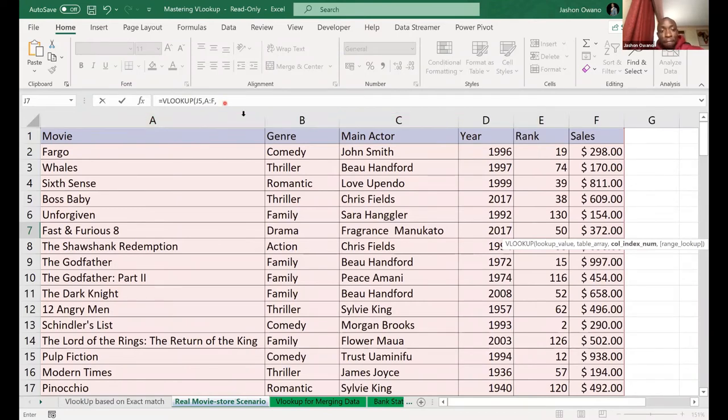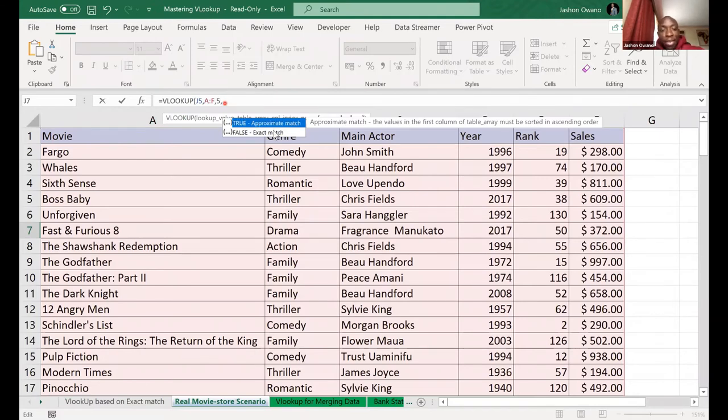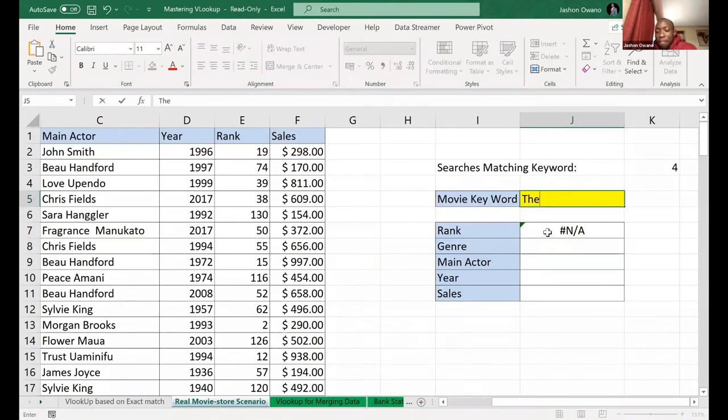You click 5, put a comma, and then you say exact. For exact, you double click and press enter. If you have the word there in the yellow cell, which is what I asked us to do, then you have a not applicable in rank, which we proceeded to explain simply means there is not one movie that has exactly the word there as the name. At that point, are we okay, good people?